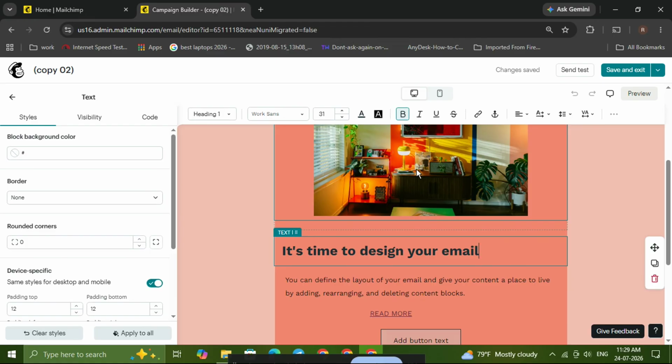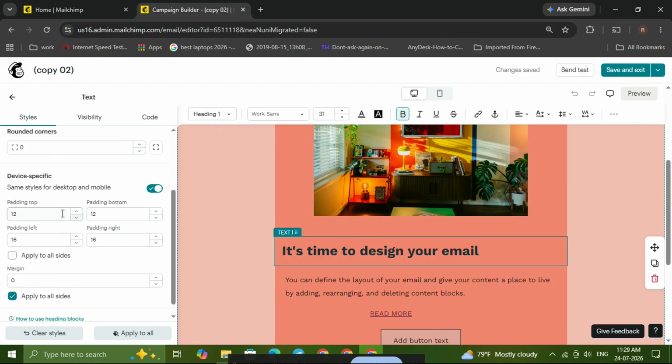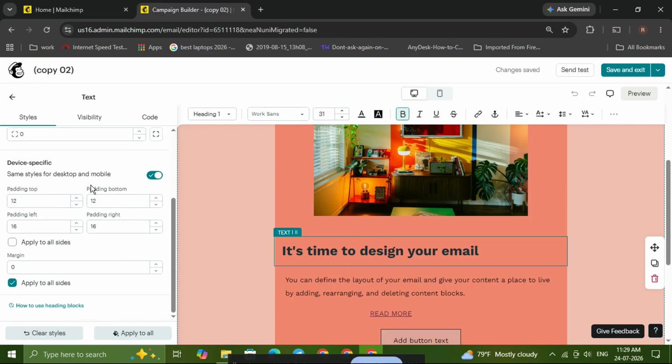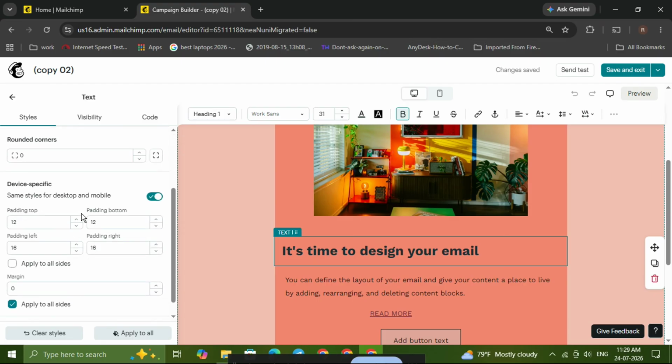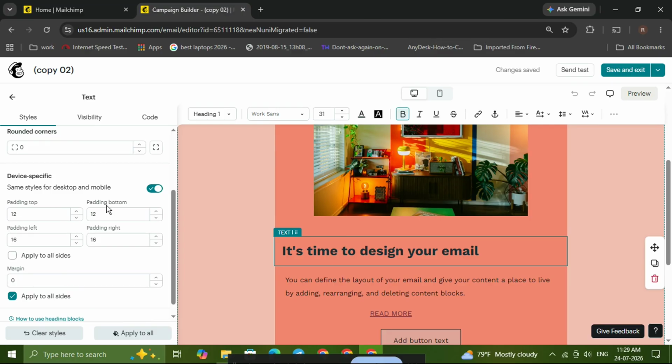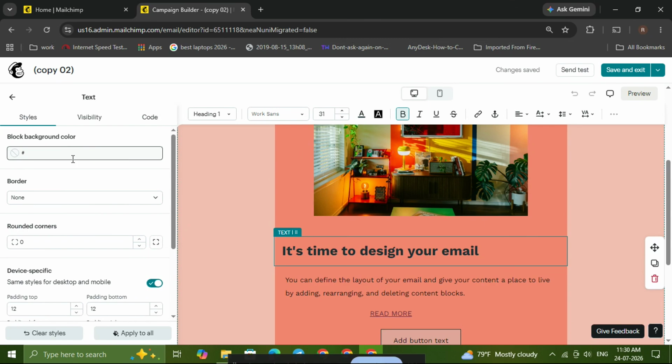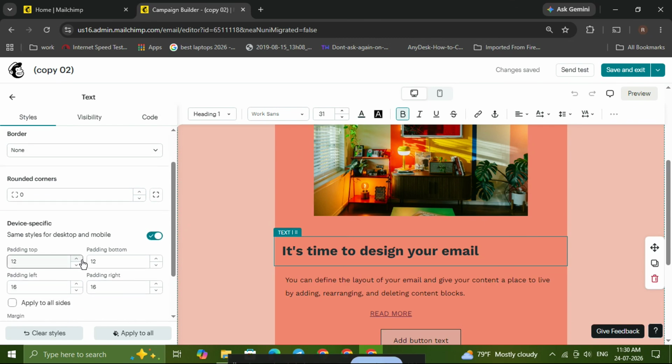After that, open the Styles tab. This is where you control the visual appearance of the selected block. You can adjust the font family, font size, text color, background color, alignment, padding, and spacing. These styling options are important because they help your email look polished and easy to read on different devices. A good rule of thumb is to keep your fonts consistent, your colors on brand, and your spacing clean. Too much clutter can make an email hard to read, while a simple, well-balanced layout makes your message feel more professional and trustworthy.